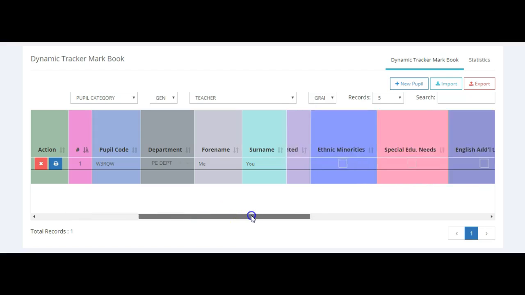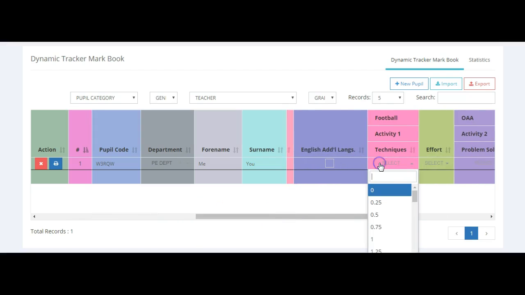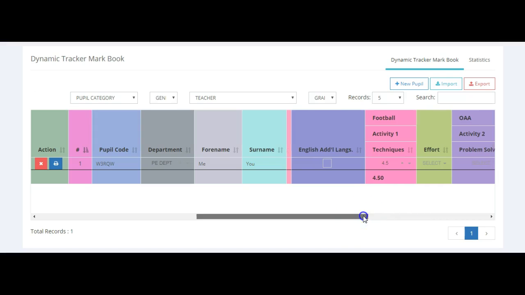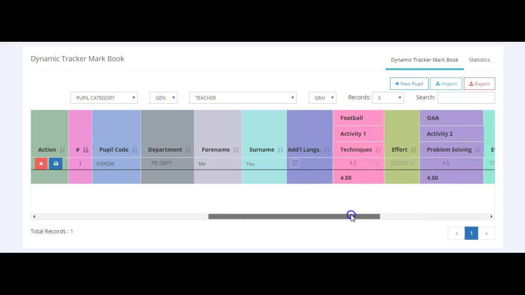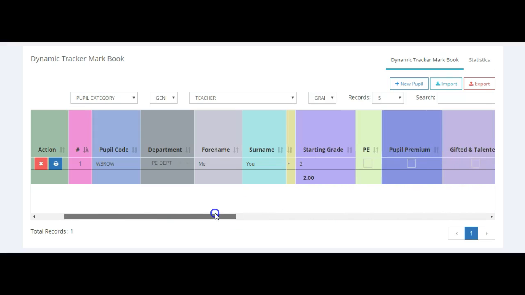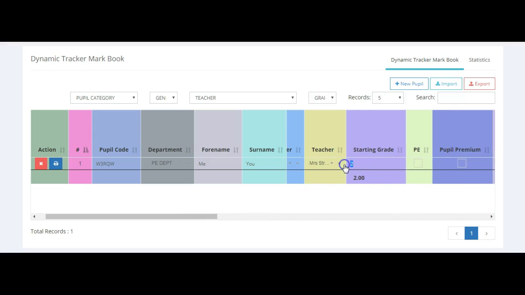Now we've got a starting grade of 2 and we're going to say this person is a 4.5 and for activity area 2 OAA, let's give them a 4.5 also. Okay, so we can see straight away that the progress they've made is 2.5 because they started on a 2. The starting grade was a 2.